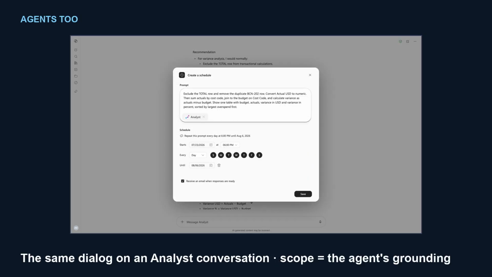Recurring prompts can target agents too. Since July, that includes declarative agents like Analyst. This is the same dialogue opened on our Analyst conversation from the last episode, turning a budget variance check into a Monday report that builds itself. Agent schedules read whatever the agent's own grounding allows.